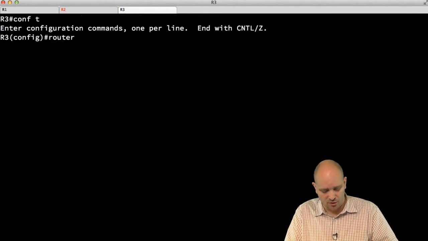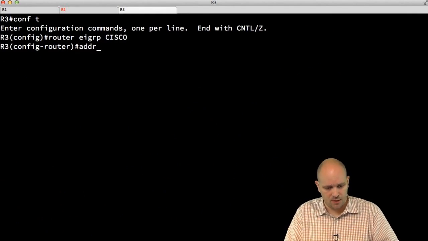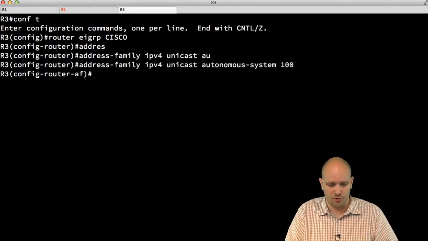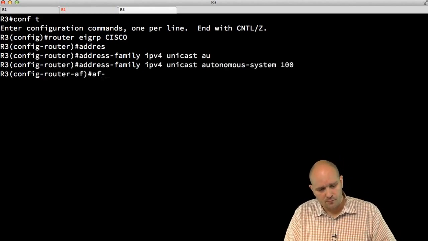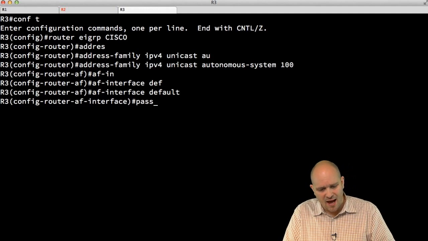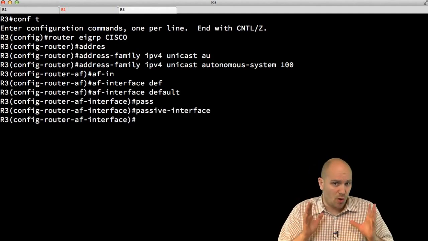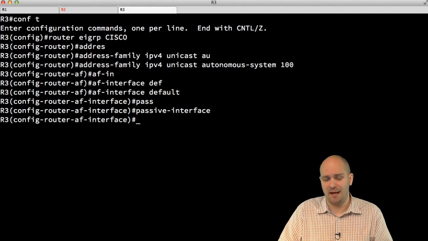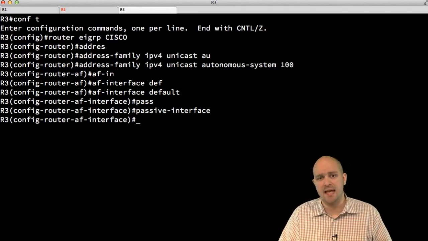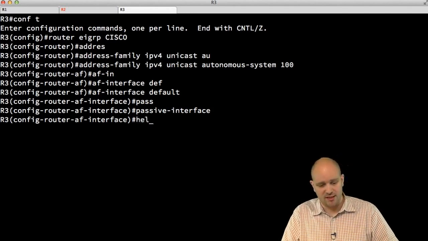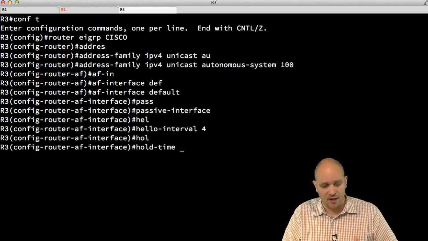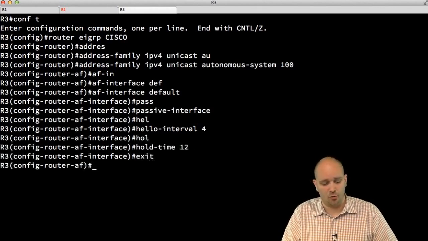So I'm going to say router eigrp Cisco, address-family ipv4 unicast autonomous-system 100. I'm going to say here now af-interface default. What I want to do here is declare all the interfaces as passive by default, so I don't want to send hellos on any interfaces unless I explicitly enable them. Then the next thing I'm going to say is that my hello interval for all the interfaces is 4 seconds and that my hold time is 12 seconds for all the interfaces.